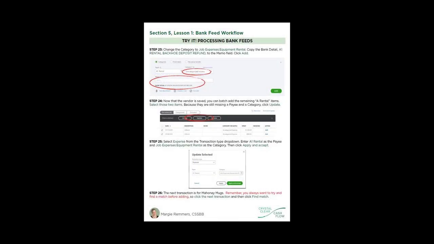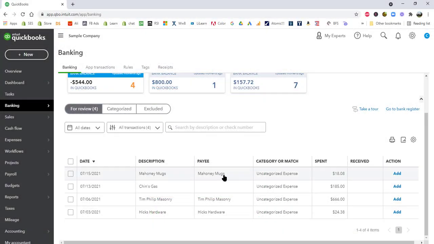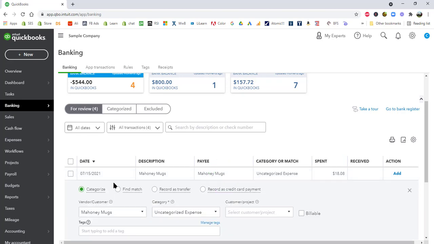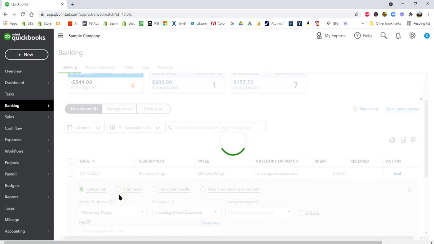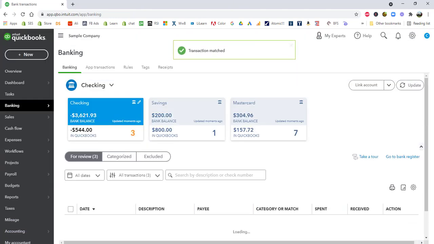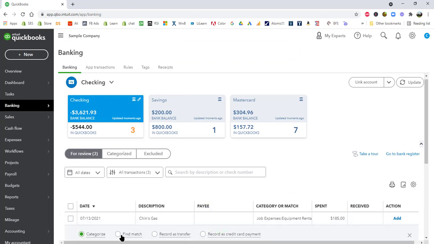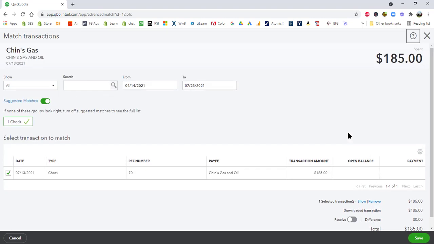Okay, so the next transaction is for Mahoney Mugs. And remember, you never want to add, you always want to try and find a match first. So we're going to click the transaction, we're going to click find match. And voila, it found a match. I don't know why it didn't find it before, but it didn't. So here it is. We're going to go ahead and save that one. That was step 27. We're going to do the same thing for Chin's Gas. We're going to click on it, select find match. Ta-da! And then click save.